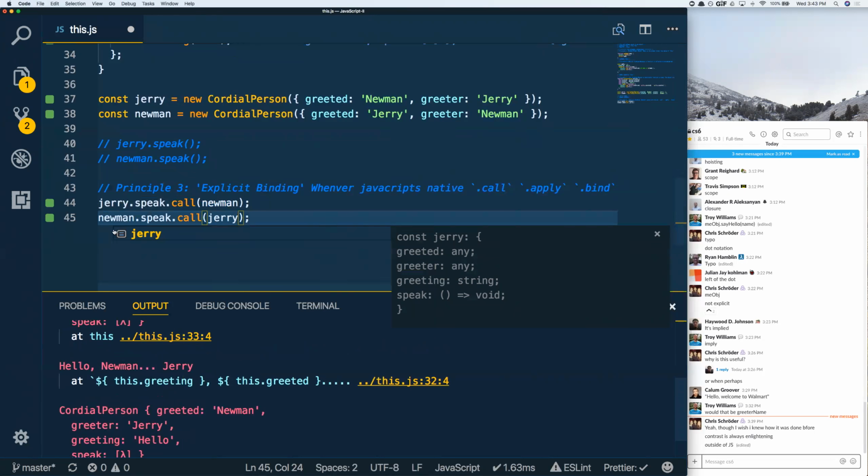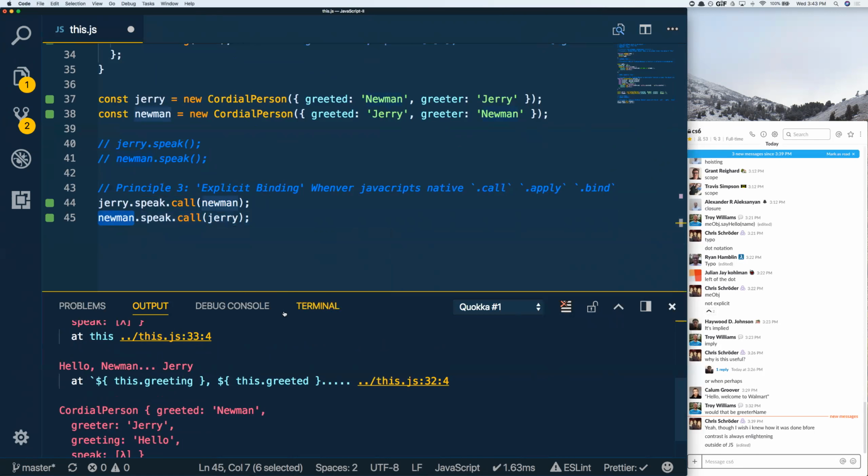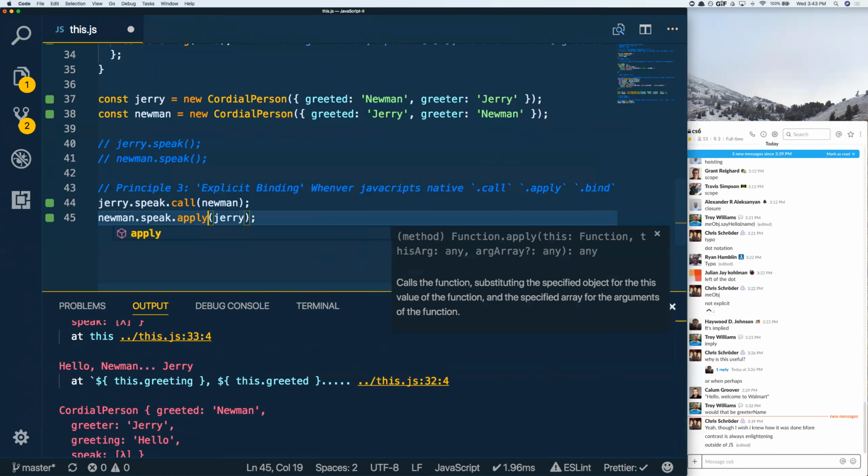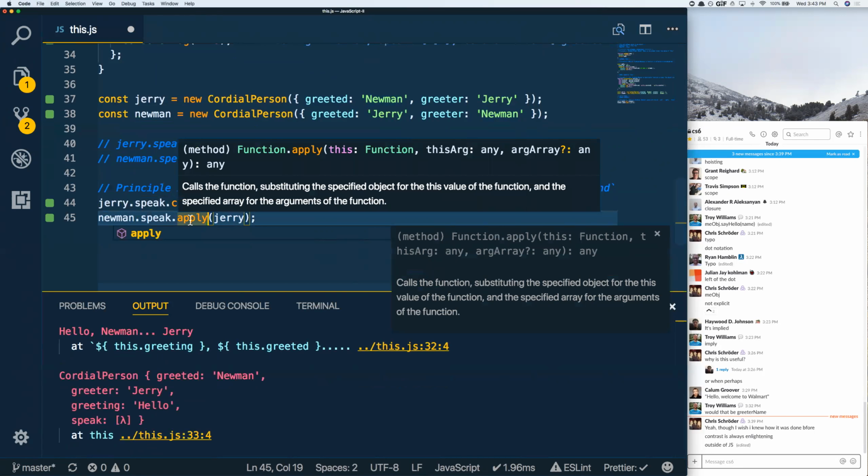Newman himself was this object. Hello, Newman. So it gets a new context, right? But I can use this other method called apply. And apply calls the function. So this is the difference. If anyone ever asks you this in a JavaScript interview, apply calls the function substituting a specific object for the this value of the function and a specified array for the arguments of the function.